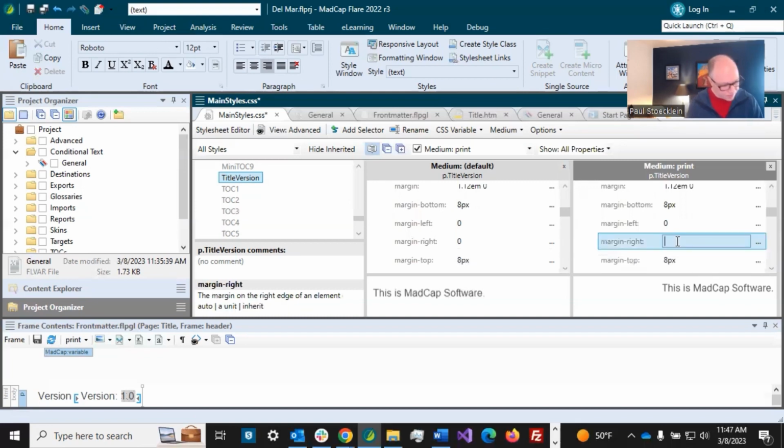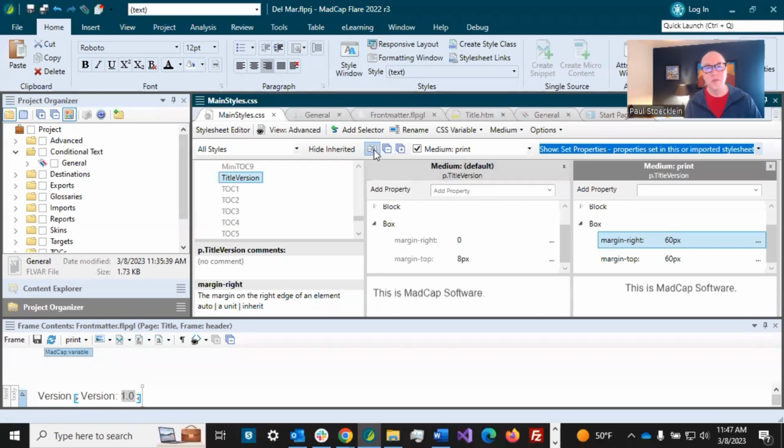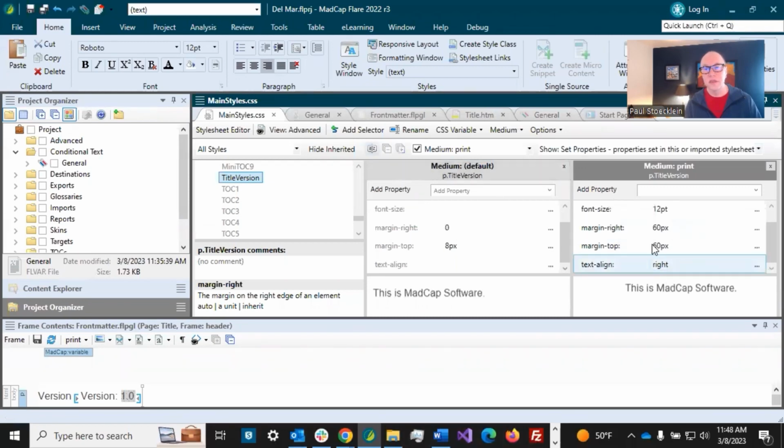I'm going to make that 60 pixels because that's what I made the logo on the other side. And I'm going to do the top also. It's at 8 pixels, but I'm going to do 60 pixels because I know I want it down further. Now, if I go back to set properties and I go back to alphabetical view, you can see, all right, now my margin, that's what I've set. All right, so I have all of that in there.